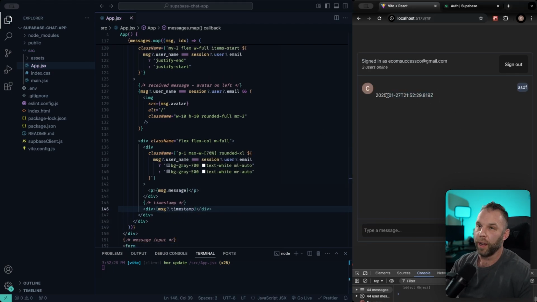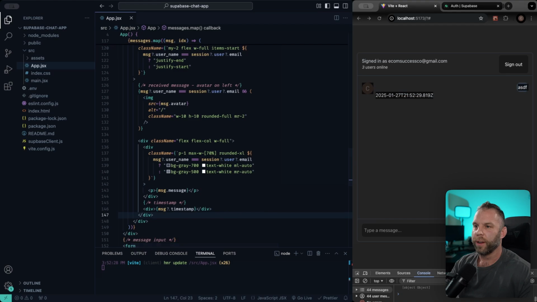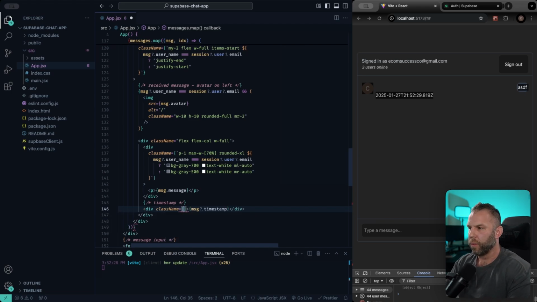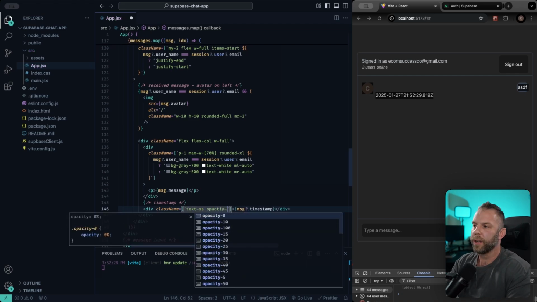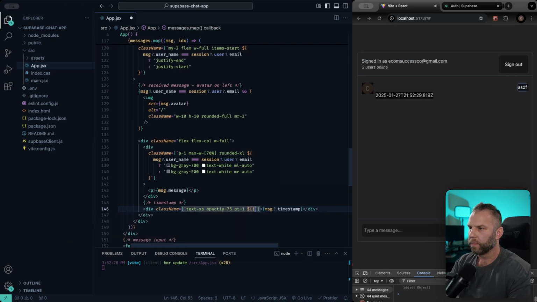We get this ugly unformatted timestamp, or at least it's not formatted in a way that we can readily read it and know what it's saying. So we'll handle that so we can actually display what we want. Let's go ahead and just give this some class names real quick too. So for our timing here, I'm going to take away that. We'll do some custom values here. So I'll have the backticks. I'm going to say text, extra small, I want the opacity to be 75, padding top of 1.